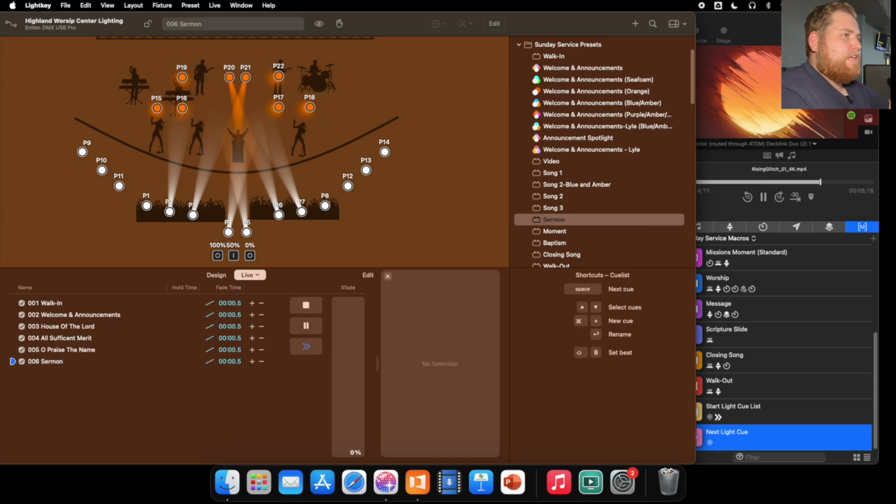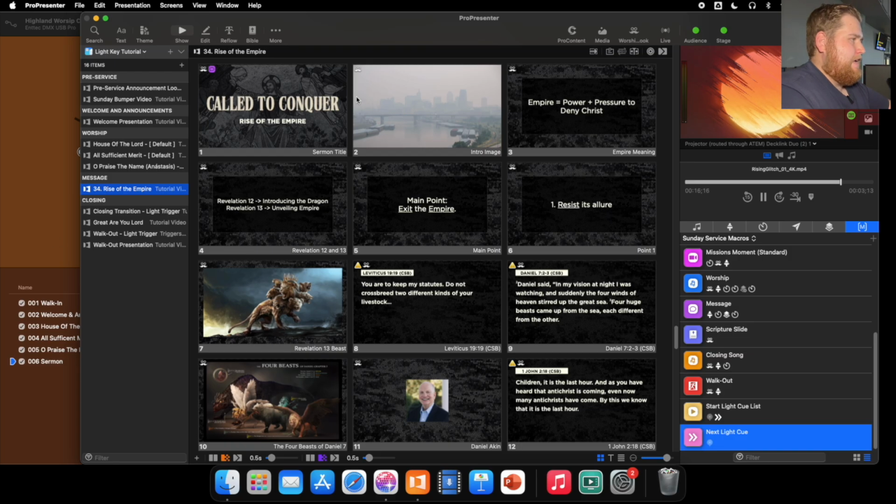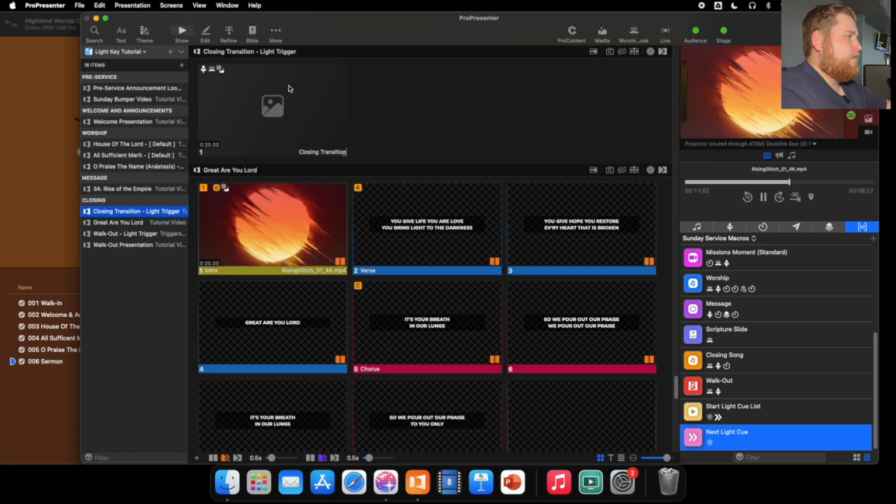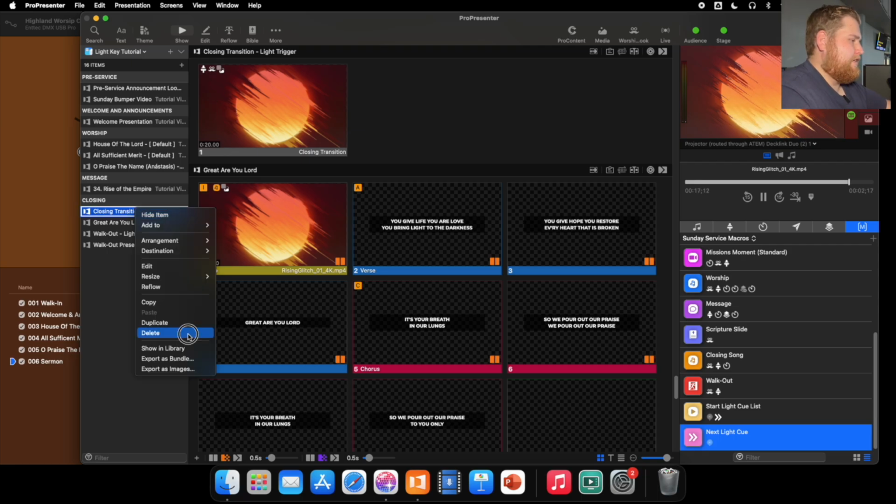So let's go back into ProPresenter now and see what we've got next. We still have to add the macro here for the Light Key preset. So I'm going to drag the next light cue, and that way we're good to go there. And then let's go into the closing transition. Sometimes I'll have a light cue trigger for this, sometimes I won't. Today I'm actually going to get rid of this because I don't need it here.